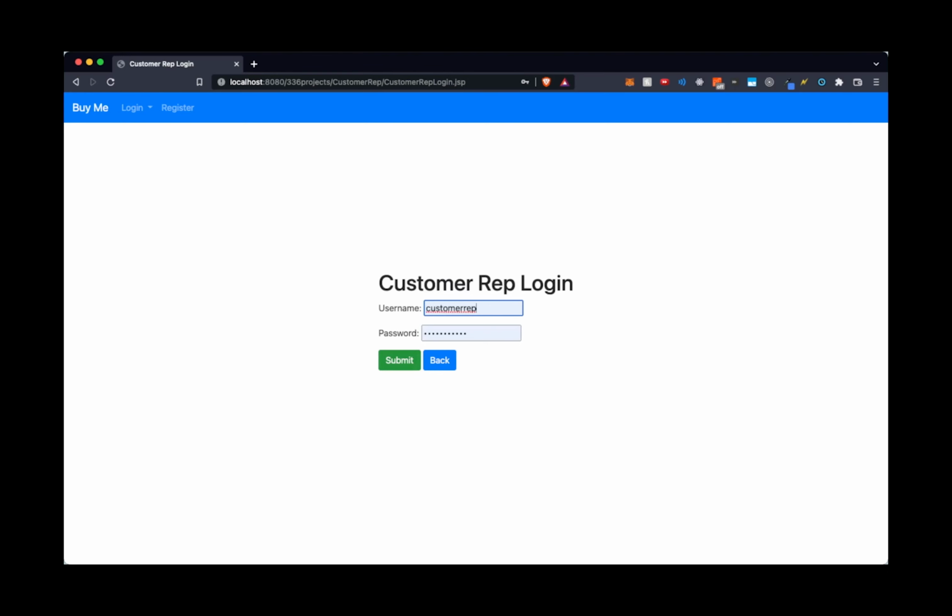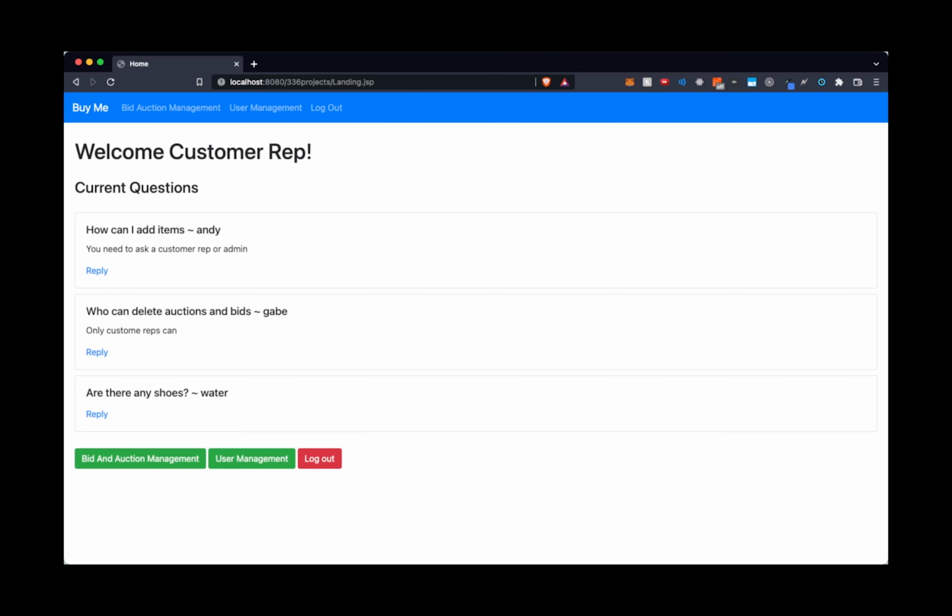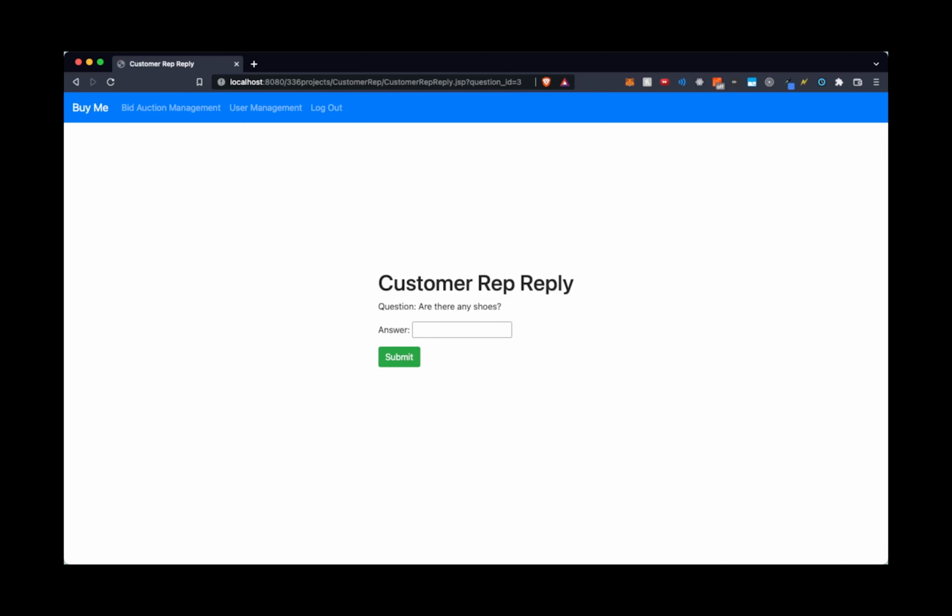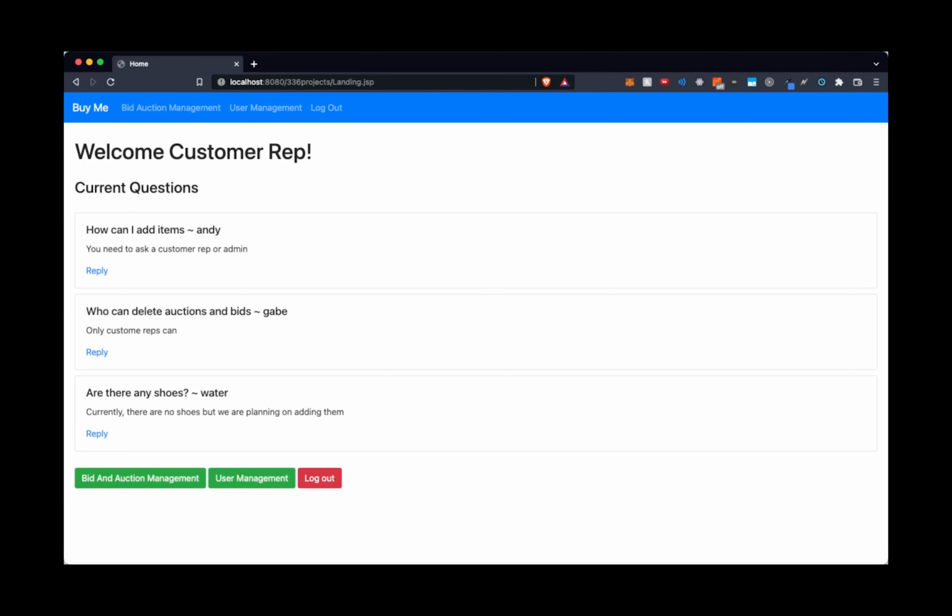So here we are on the customer rep dashboard. We're allowed to see all the questions that customers have posted that need to be answered. And here we can see a question asked by Water: are there any shoes? And we can type in the text box: currently, there are no shoes, but we are planning to add them soon. And after we answer the question, it'll pop up on the questions page.